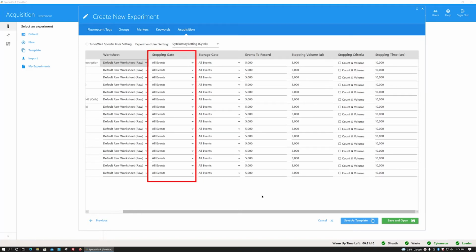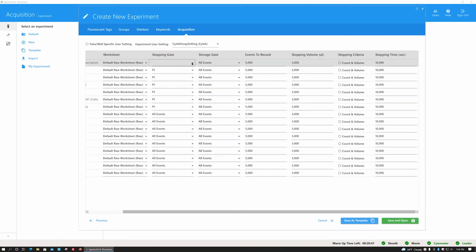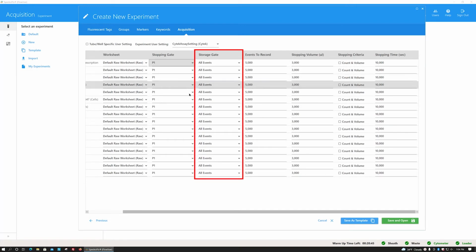The other component of this is stopping gate. So right now it's set to all events. This gets combined with the events to record. So with this current setup right now, these samples will likely stop when 5,000 total events are recorded. If you change this from all events to P1, now it's set to stop if there are 5,000 events within the P1 gate. If you do change this gate, just be very careful about not changing the storage gate.